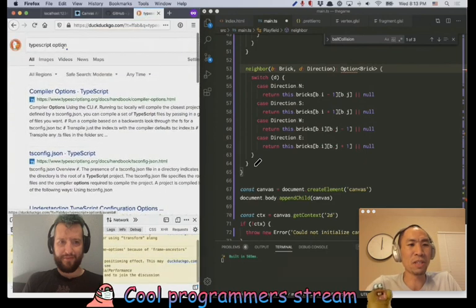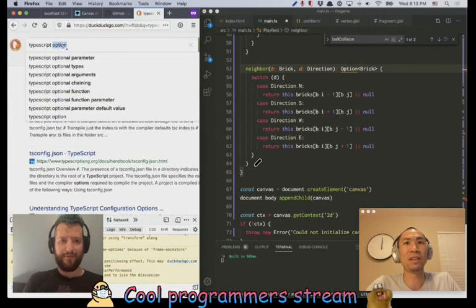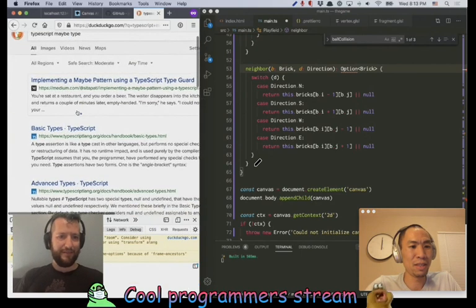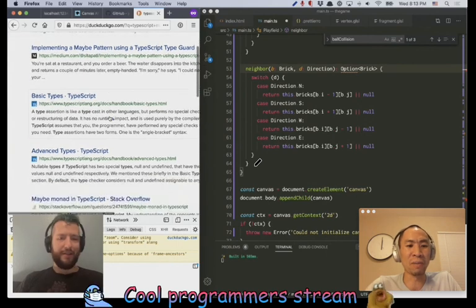That's not what I meant. What is an option? Is it a maybe type? Something like that? Implementing a maybe pattern using TypeScript, using a TypeScript type guard. I mean, okay, this just means it's not coming out of the box, right?